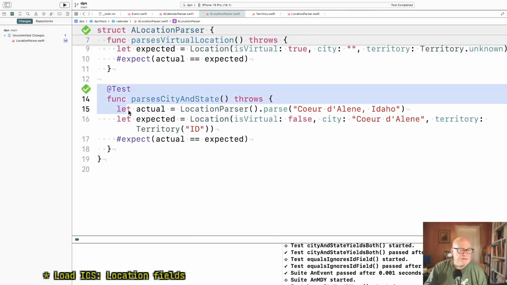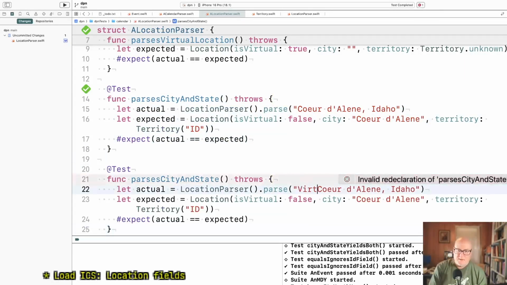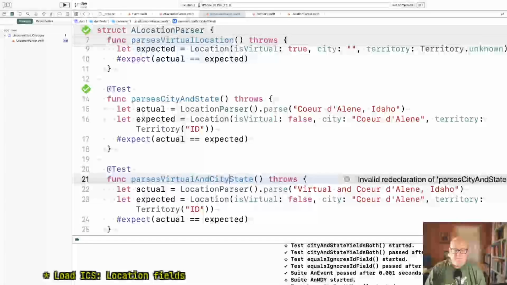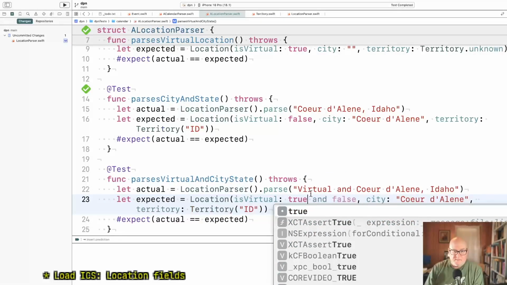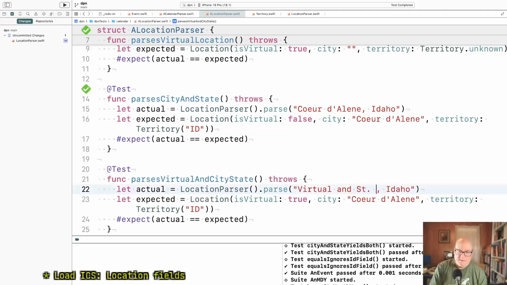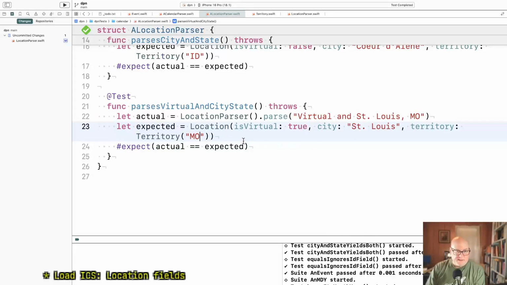Let's put a case where you have both. Okay, so I'm going to say either virtual and or virtual or. Is legit. So this becomes true. Let's mix up. We'll just mix up city names and stuff like that just to kind of stretch it a little. I don't know that it really matters, but it's a good habit. Okay, so if you say virtual and St. Louis, we want to come back with virtual true and St. Louis. All right.